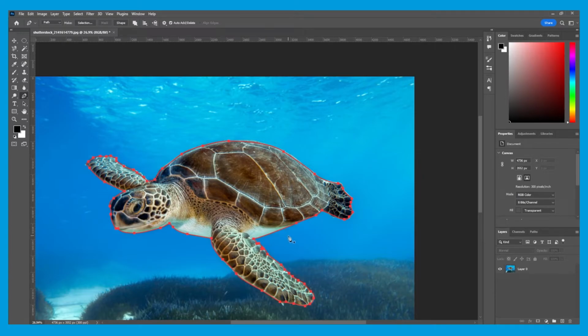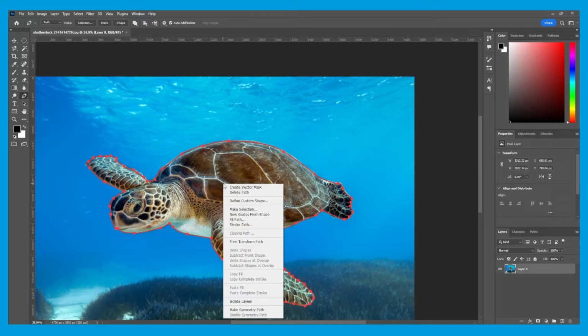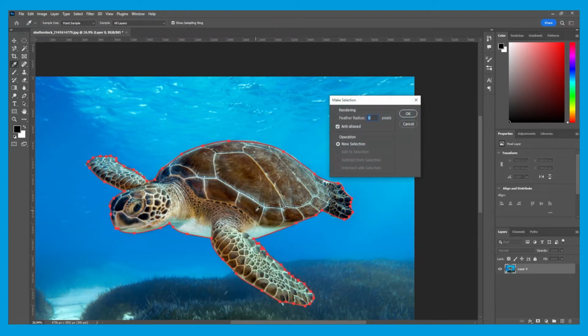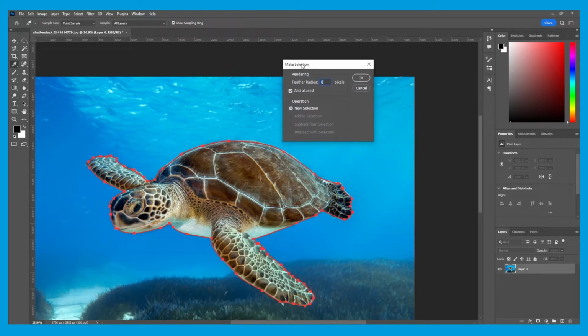So now that we've got our path, I'm going to select the layer, and if I right click on the inside of my path, an option tab like this will appear, and what we want to do is select Make Selection. So now we'll get a little tray like this appear.